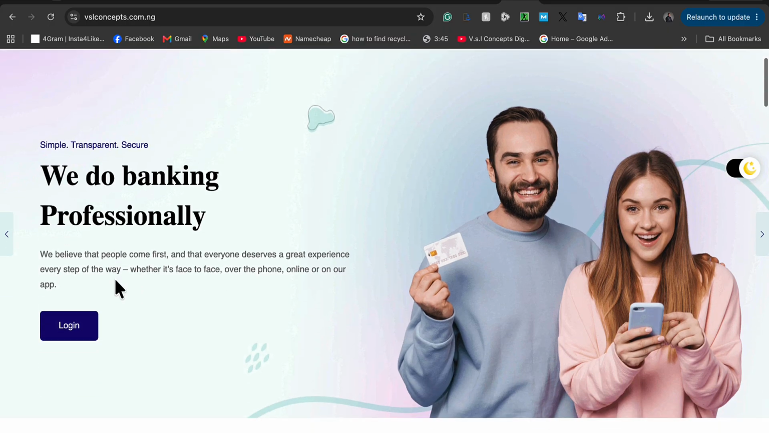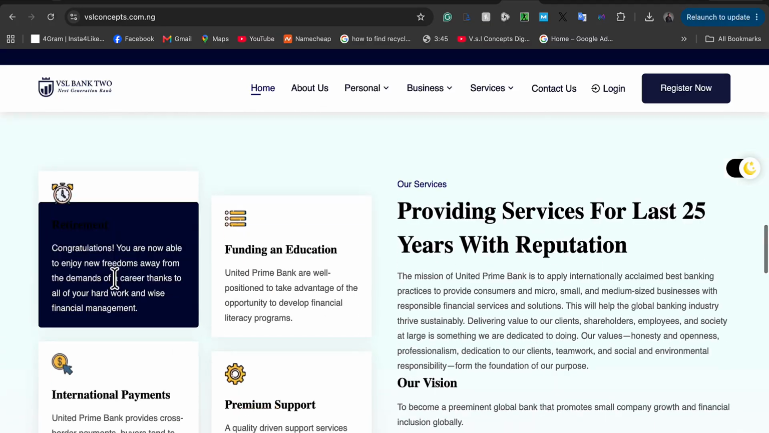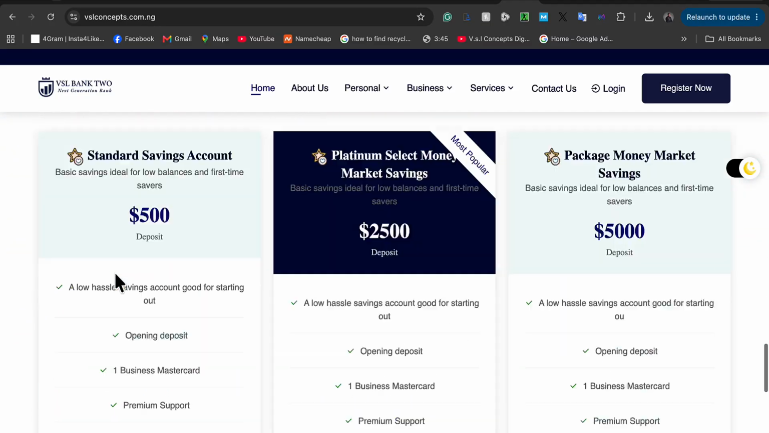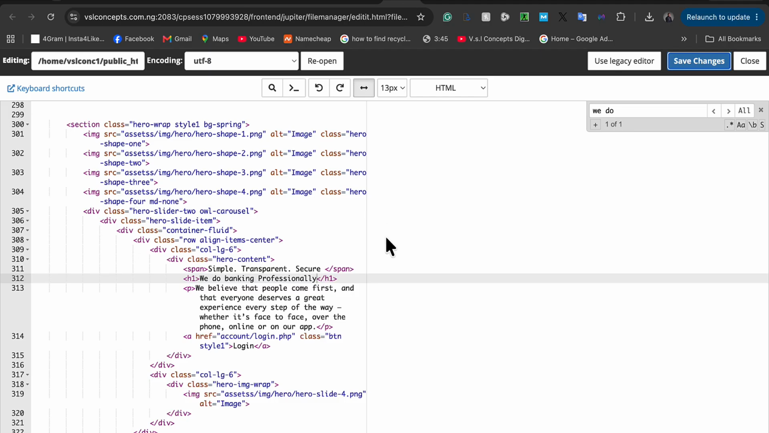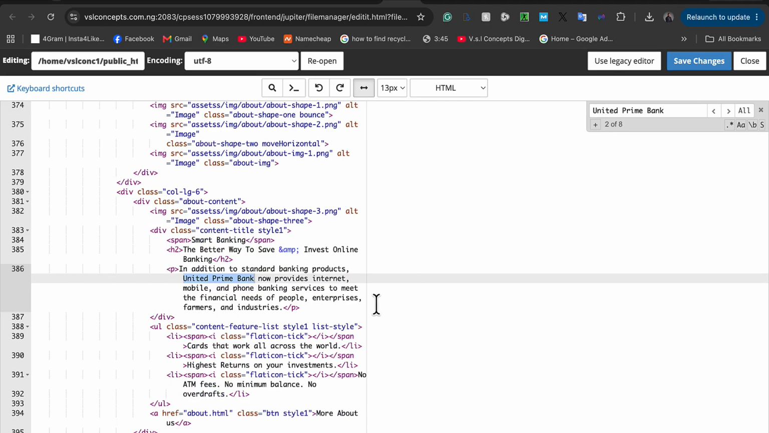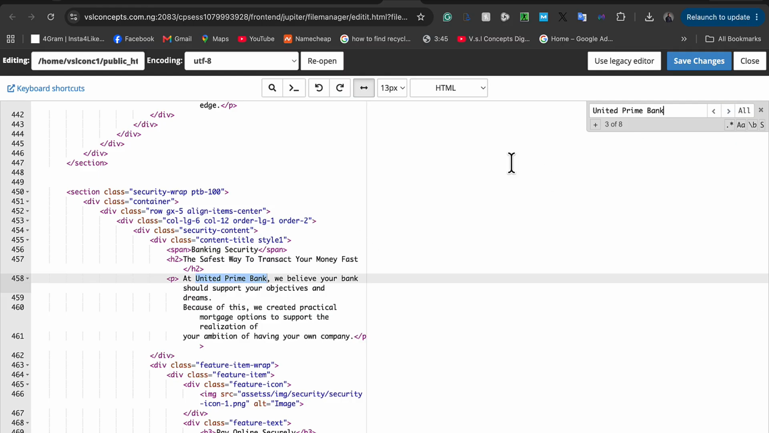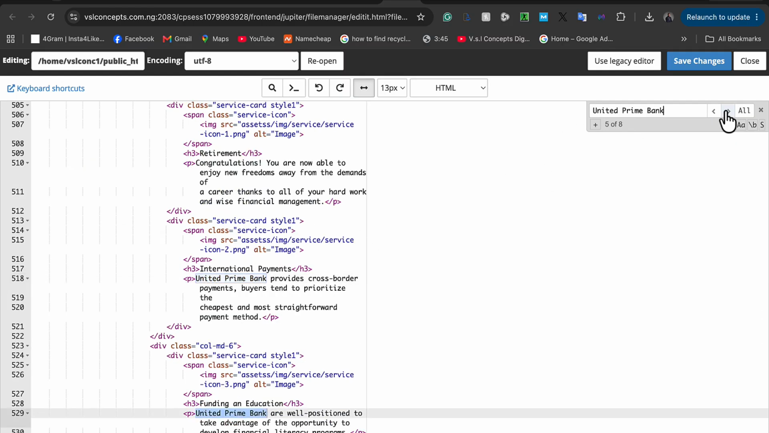Now, everything on this home page is right there on the index page. So even if you want to change this text that says "United Prime Bank is a quick solution for business," you want to change it to your own name, just come to that section, copy this, go to the index section, and then press Control F. This is it. You see, we have 2 United Bank sections here. So change all of these now to your bank name. Now go down, you see the second one, go down, you see the third one, go down.